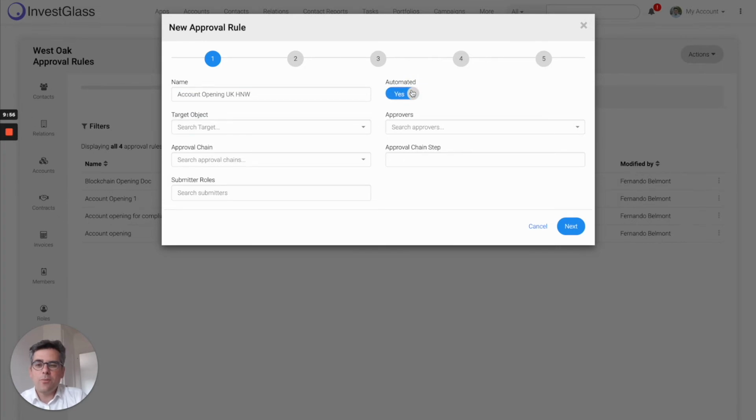If you click on automated, then it means that each time a new record is created, this is going to be launched automatically. I suggest you put no first. This means that you'll have to trigger the approval process manually. Obviously, you can change it later on. Automated approval rules, again, will launch the approval rules automatically.